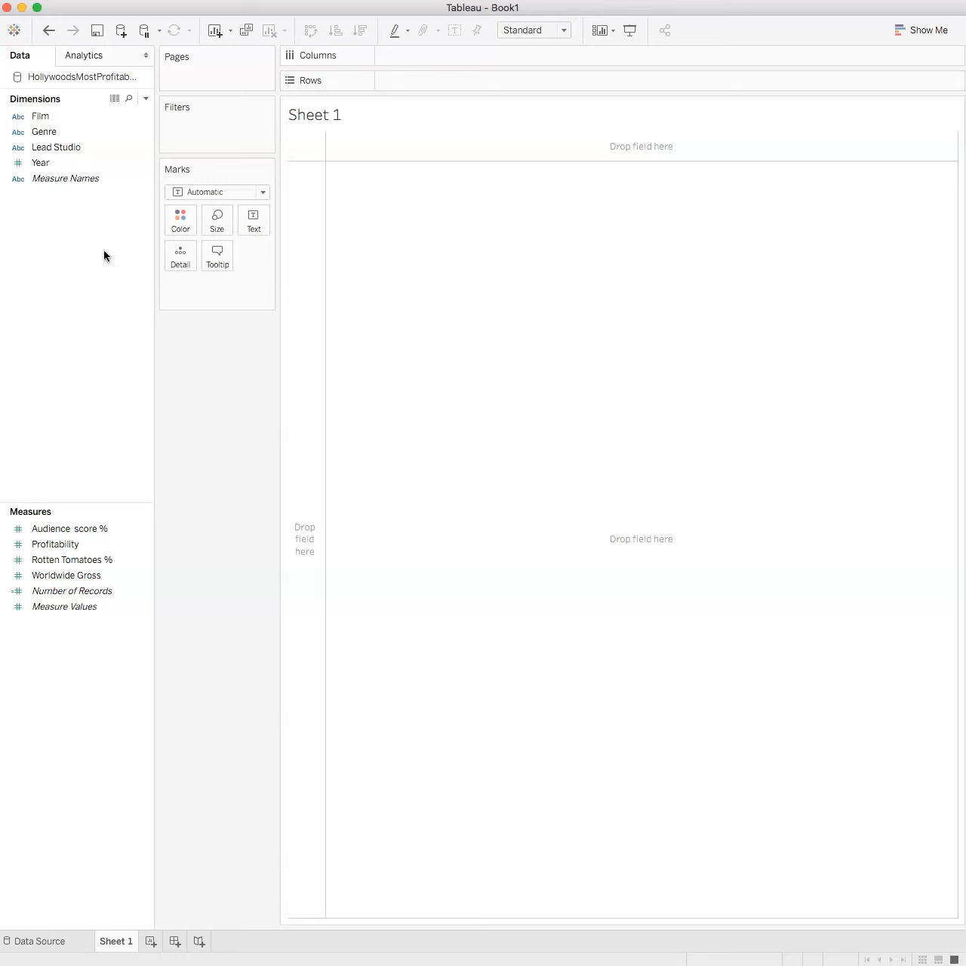And this particular fundamental is something we've already been using, we just haven't discussed it, and it's called sorting. Sorting is very simply a way of arranging data. You can have a calculated sort or a custom sort, and we'll take a look at both of those. I've connected to a data source, which I've also shared with you, and this simply looks at films and genres over a period of years and audience scores, profitability, etc., worldwide gross.